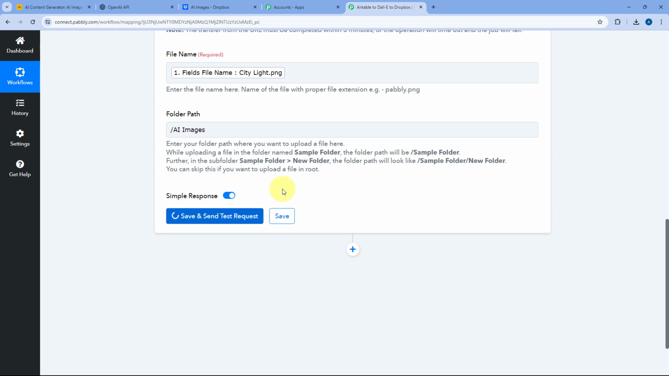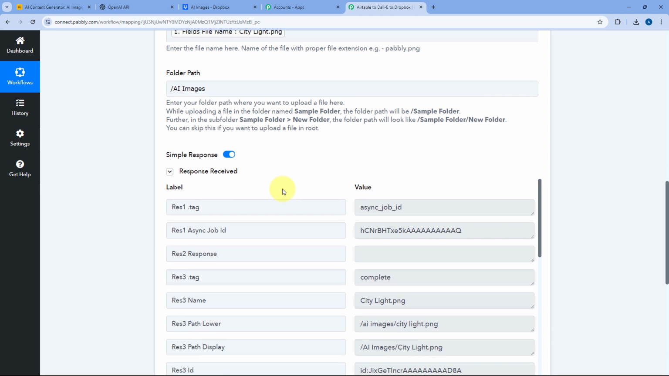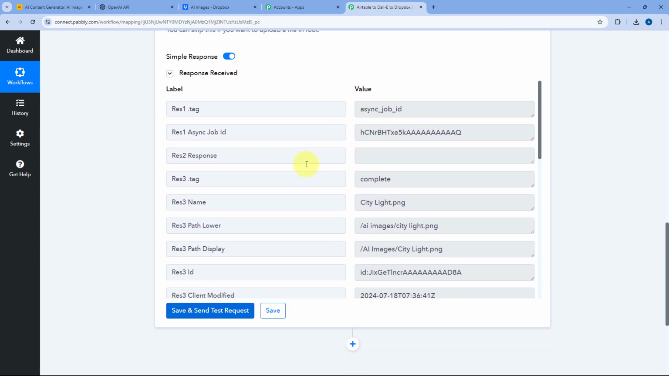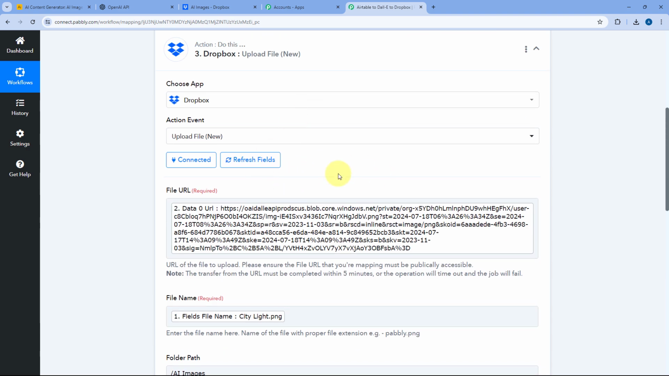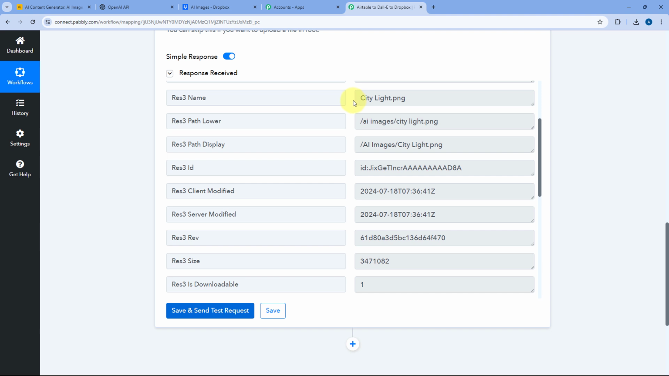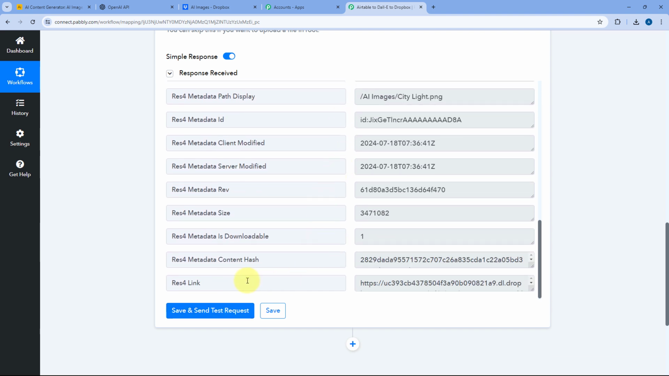After entering the file URL, file name, and also the folder path, just click on this Save and Send Test Request button. And after clicking on Save and Send Test Request, here you can see within a few seconds, we have received the response. And in this response, you can see we have successfully uploaded the same image generated by Dall-E on our Dropbox account and into the same folder. This is the file name, and if you scroll down further, at last here you can see the link of the uploaded file as well.